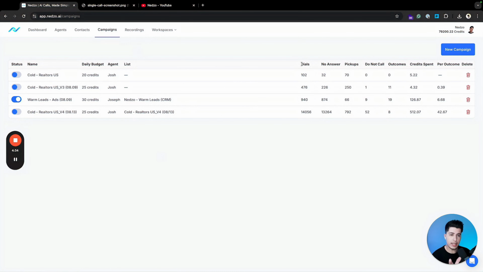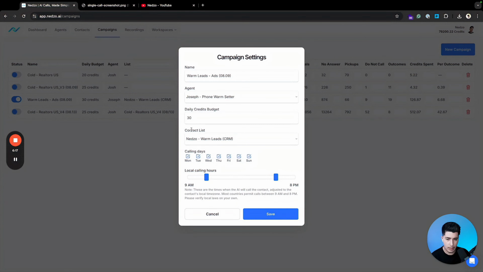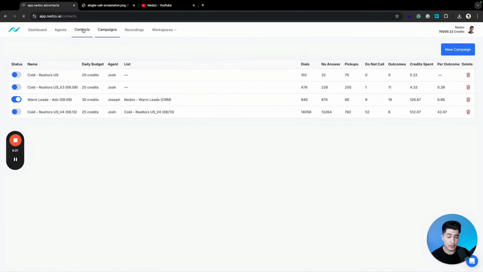Now, what is important to understand is the metrics. Here you will always see an overview of all the data. So that's pretty much all you need to know about campaigns. If for some reason you don't see new dials right away, my suggestion is to give it 2 to 3 minutes so it kicks in. If you still don't see numbers, just make sure that you have an agent connected, a list connected, and that you have contacts on your list.